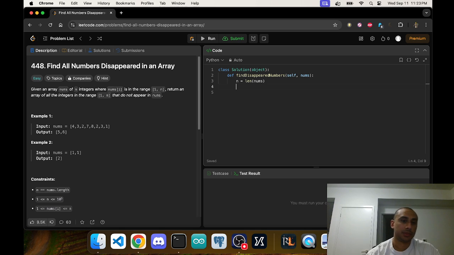So n is nums.length, so we're going to count up. That's why, when you look at this array, 1, 1, nums.length is 2. This is 2 elements, so that means it counts up to 2, which means 2 is missing. It's inclusive to n.